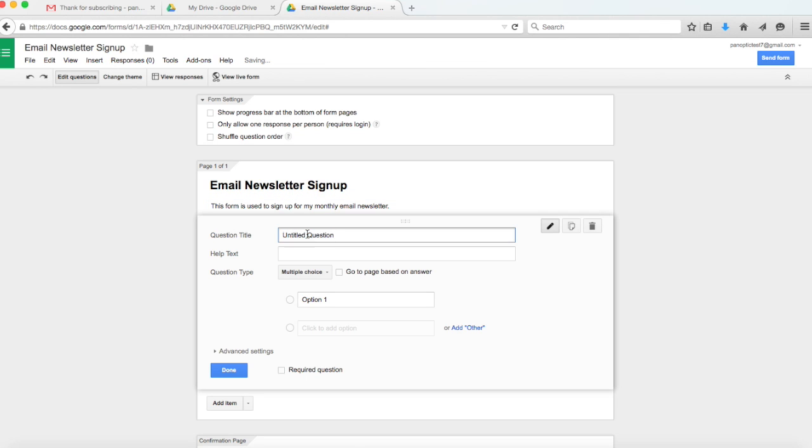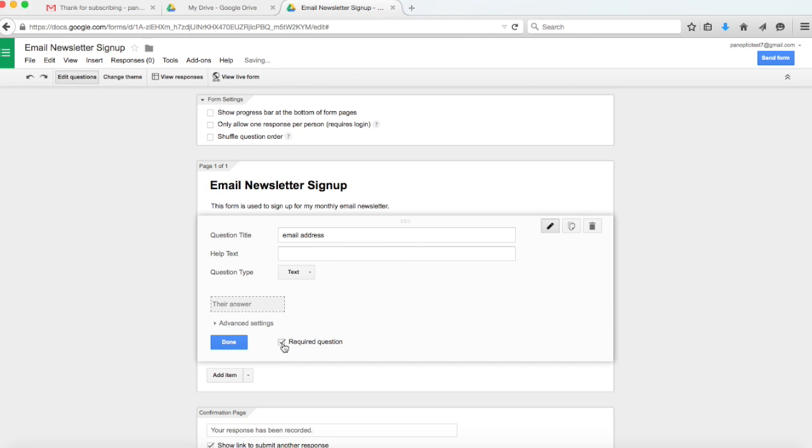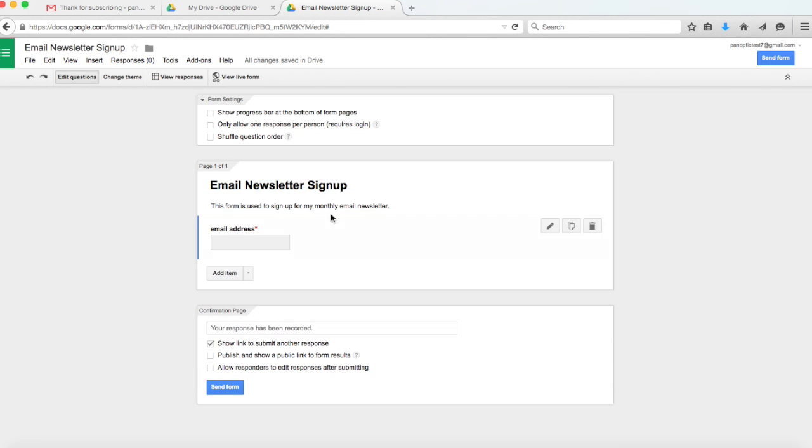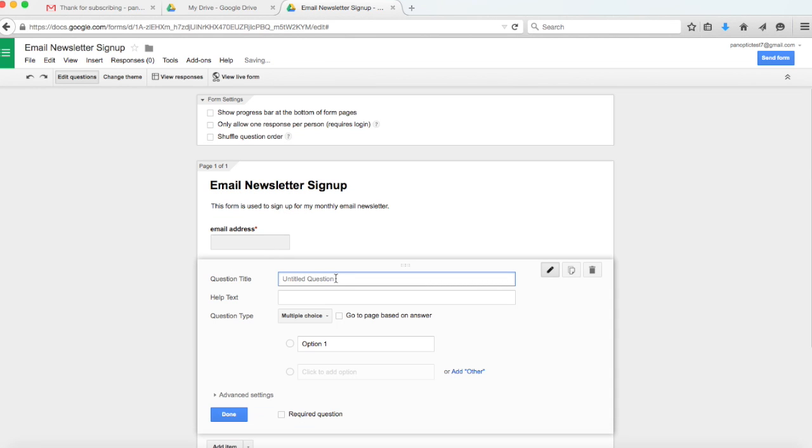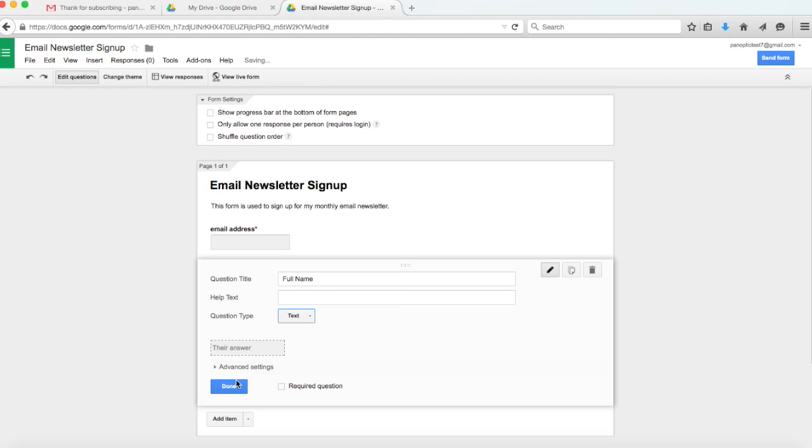The first question we're going to ask for is their email address. We want to make sure this is required because obviously we can't send someone an email with our newsletter if we don't have their email. And we'll just add another question asking for their full name. But we won't make this a requirement. If they don't want to give it to us, that's fine.